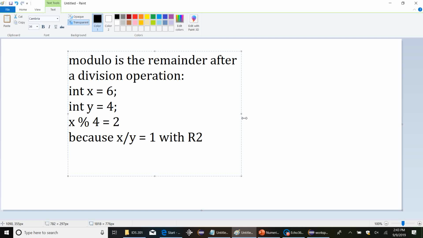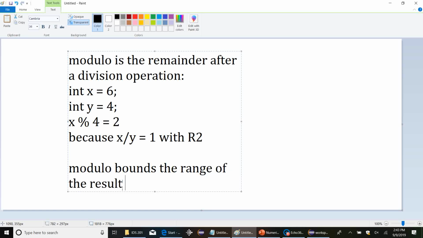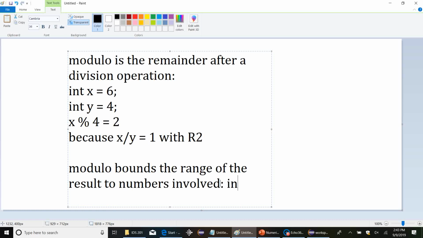And the nice thing about modulo is that it bounds the range of the result to the numbers involved. Let's stretch that out a bit. In this case, the result can never be larger than y, right? There's no way doing a modulo operation that you could have a value of 4 or greater, because if the remainder was 4 or greater, you would just have one more whole thing in your division, so it always rounds down.